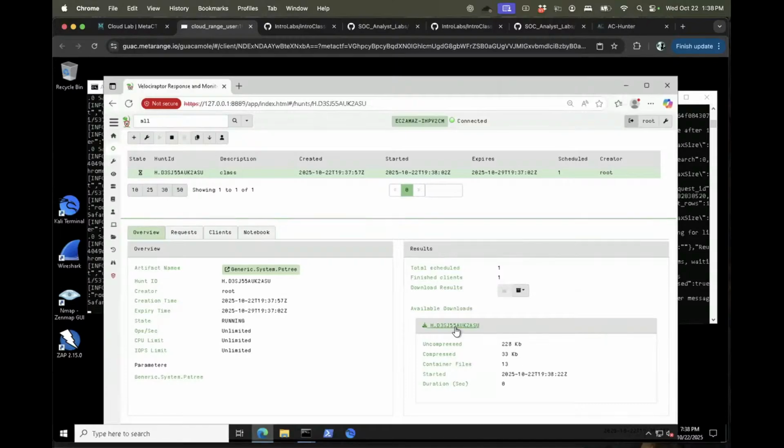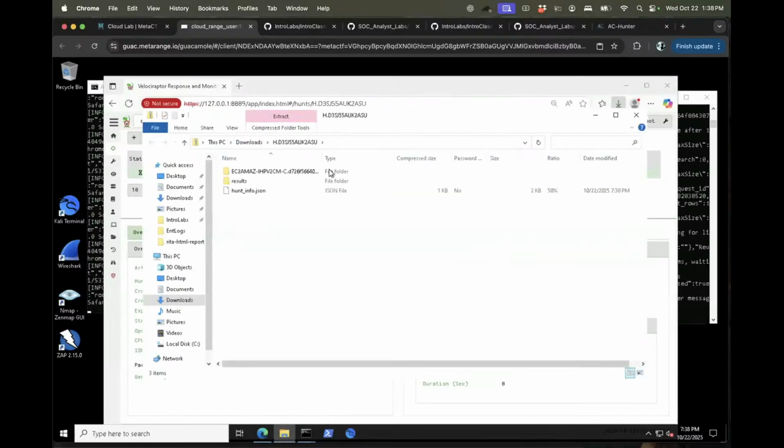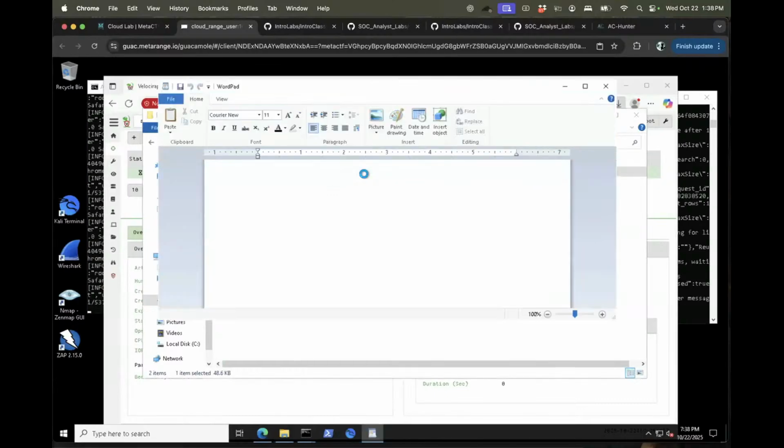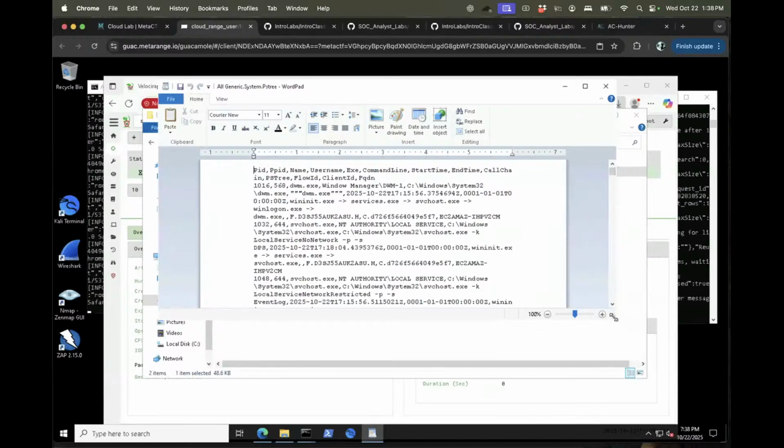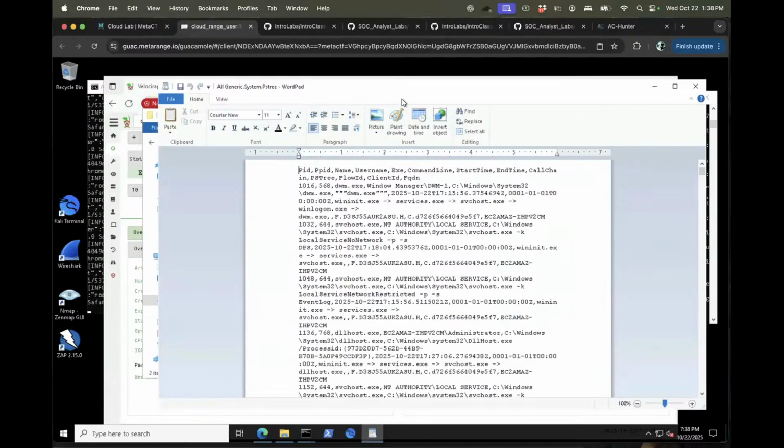Uncompressed is 228K. I select to download, open the file, and then I have the raw results of that PS tree. Now, it provides it in two different ways. One is a CSV, your standard comma delimited file, and the other one is JSON, both of which can be imported into an Excel spreadsheet, and they can also be imported into like a backend database.